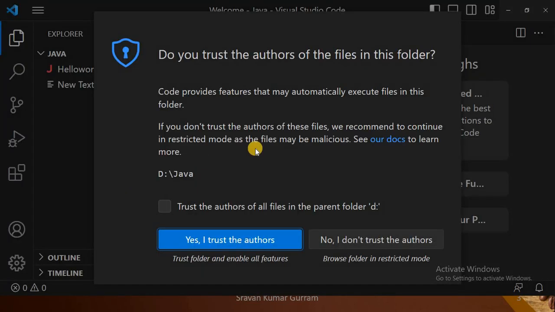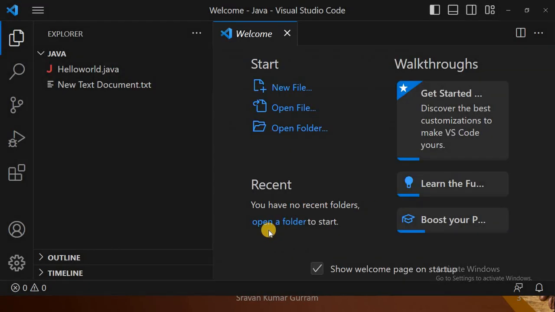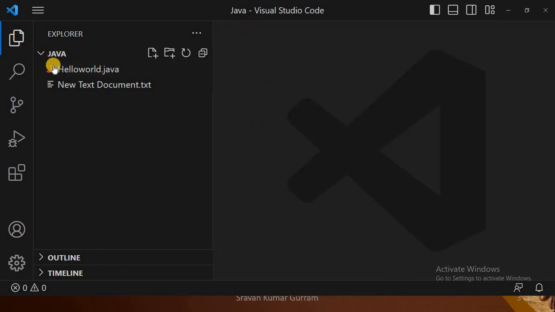Whenever you select a folder, you will get this type of dialog box: is it trusted or not? You can check here, trust the authors of all files in the parent folder D. That just shows your location. In my system, the location of my folder is D. Then click on Yes, I trust the authors. Now, if you have any files in that folder, those files will be displayed here.